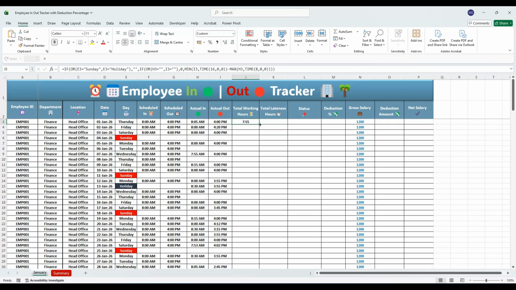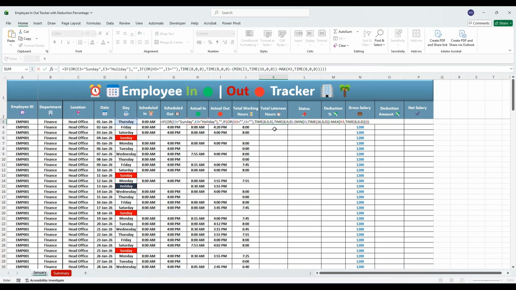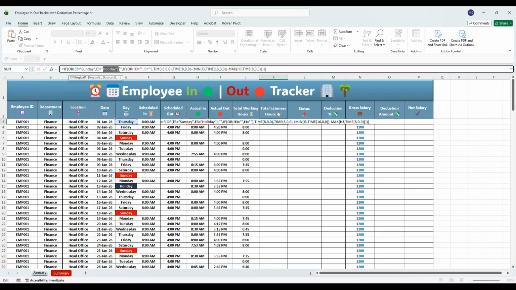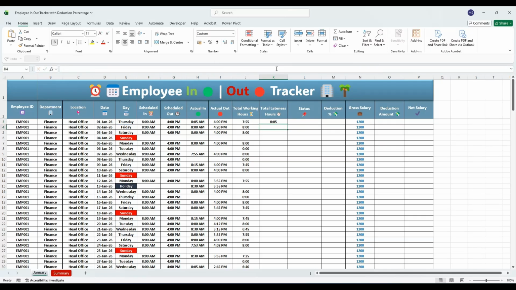Use the autofill handle to fill the formula downward for all employees. And you will notice Sundays and holidays remain blank. Next, we will calculate total lateness. Enter this formula that checks the same conditions. If it is Sunday or holiday, the result is blank. Otherwise, it calculates lateness strictly between 8 a.m. and 4 p.m. Press Enter.